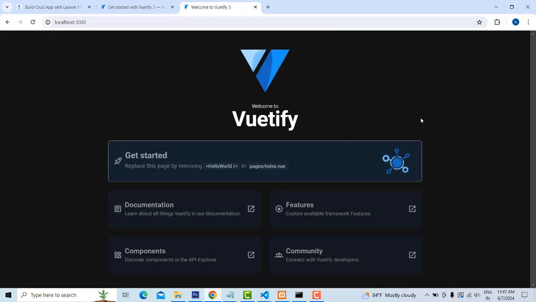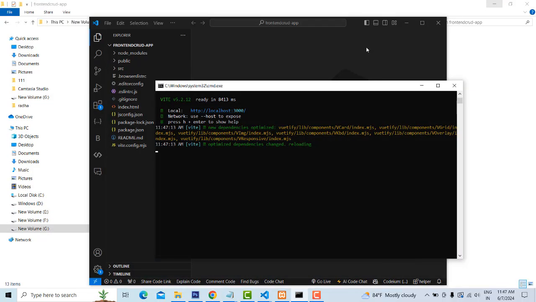Right, this is the Vue.js welcome page. After installing Vue.js, you will get a nice user interface. So this is the welcome page. Perfect. Now you have done the work. You have installed Vue.js on your machine successfully. Now this is the home page.